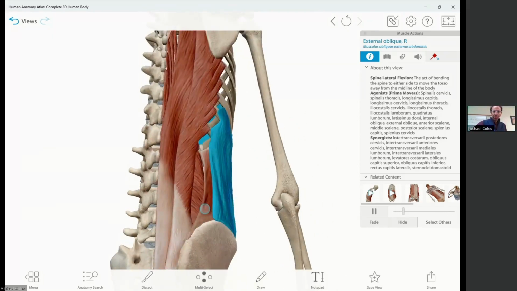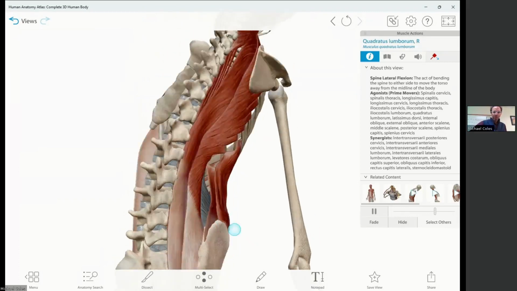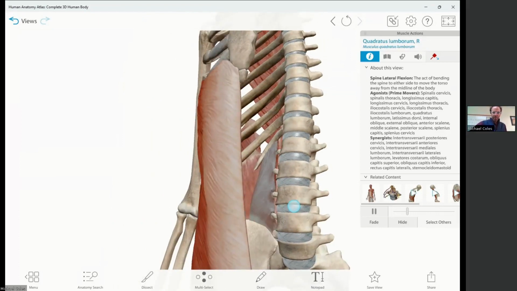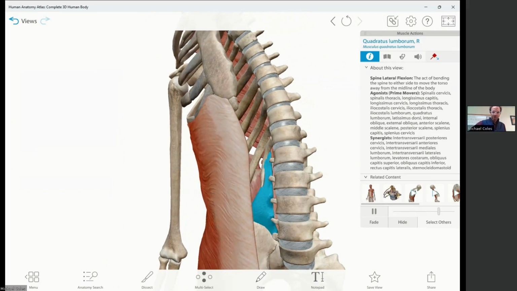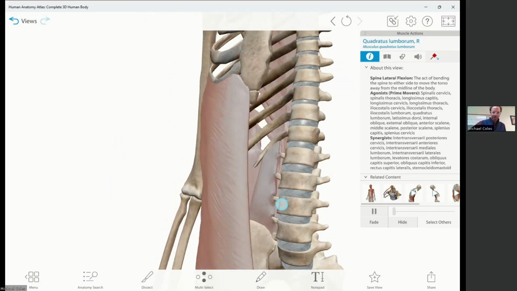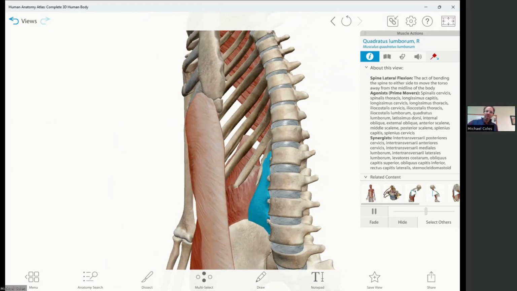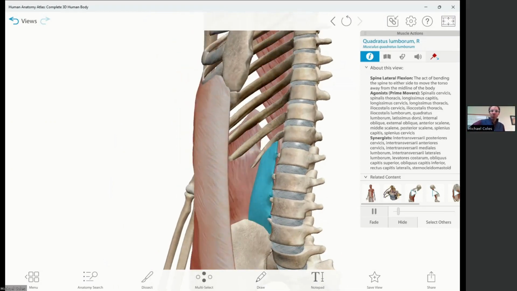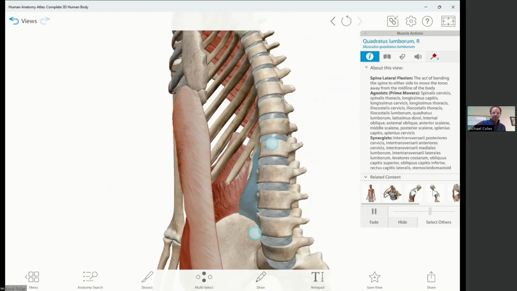We have our internal obliques, and then we have our quadratus lumborum. So quad meaning 4, and it's attached to the lumbar spine. You're going to hear a lot of people come in and say, my chiropractor doctor said you need to really work that QL. It gets really tight.